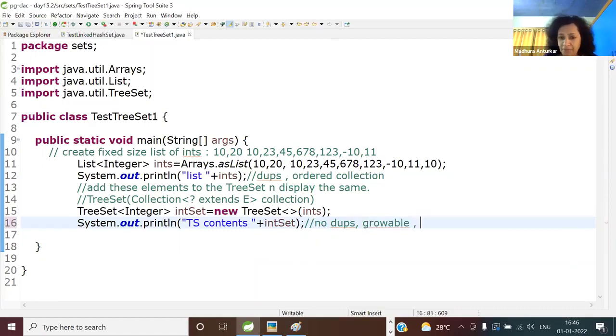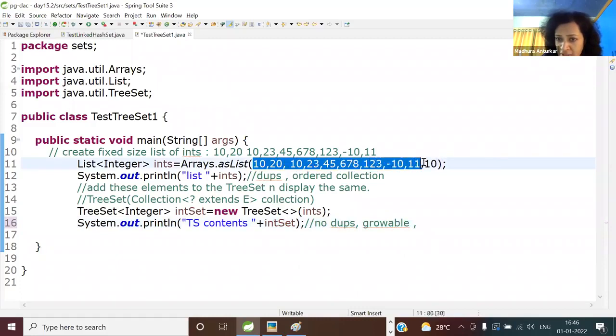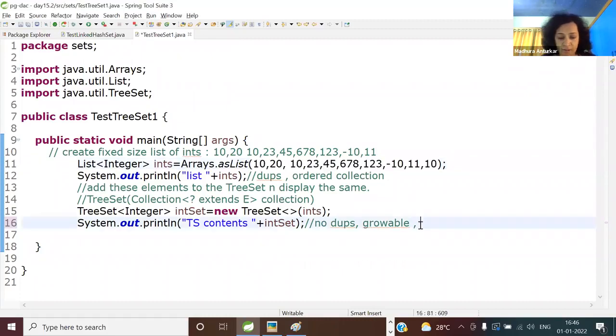Of course, growable. You can add, remove elements and you can check that. Looking at time, I'll not do that. And the last one is, will it be ordered? Will it remember the order of insertion? Or do you expect to see the sorted output? Ordered or sorted? Of course, it is sorted.